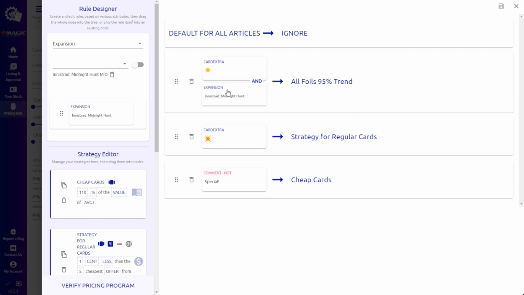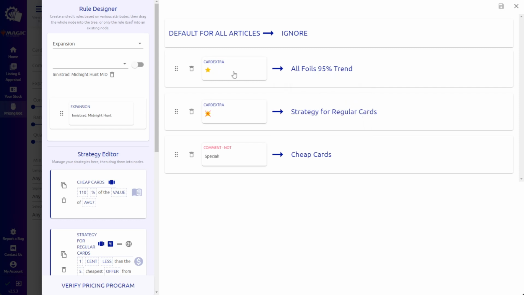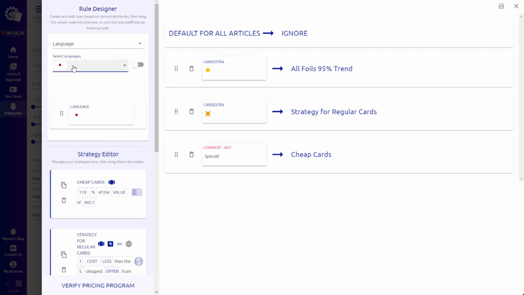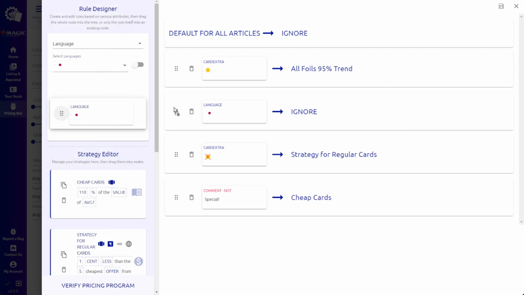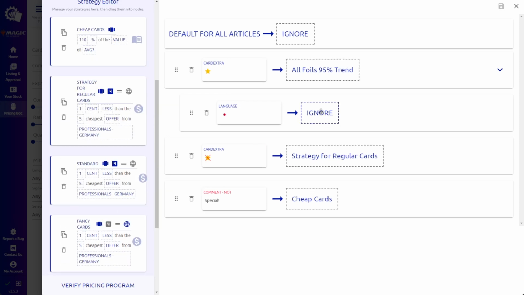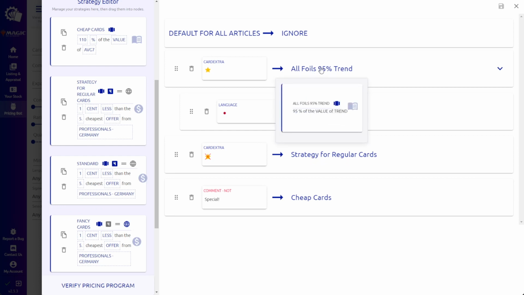So one good example would be you have your foils, and then we say if they are foils, if they are Japanese foils, we want a very particular pricing strategy, because clearly Japanese foils have to be priced differently from English foils. Just as an example. So here I will use my fancy cards strategy, but I'm still happy that all other foils are priced according to 95% trend. And this would be the way to do it.